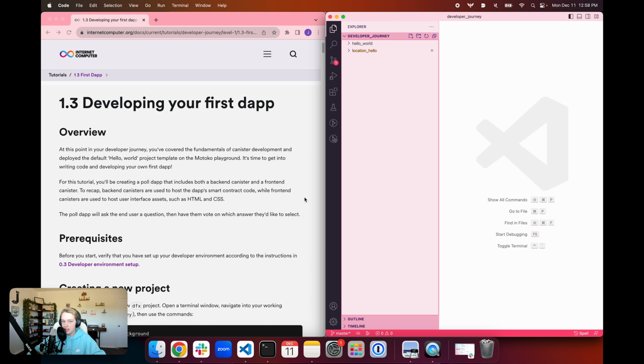In today's episode 1.3, Developing Your First DApp, it's time for us to write and develop our first decentralized application on the Internet Computer that isn't using the base template provided by DFX.